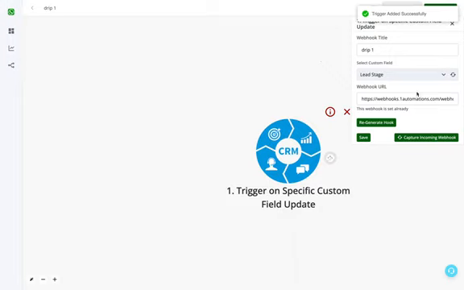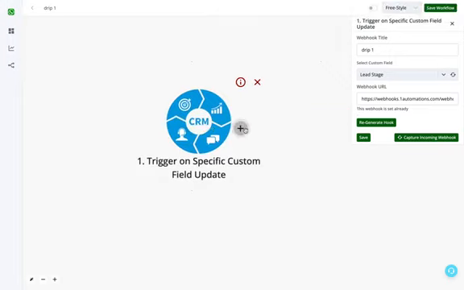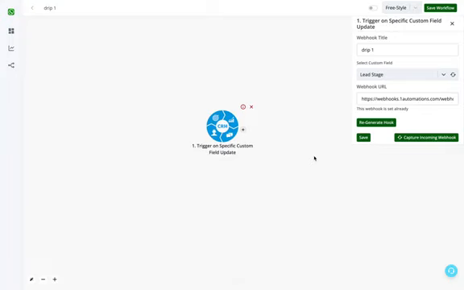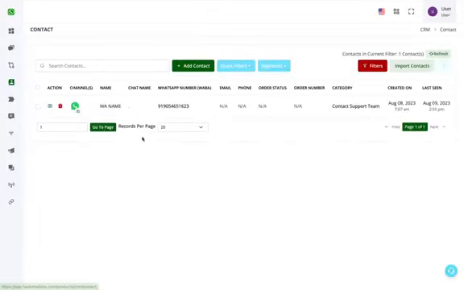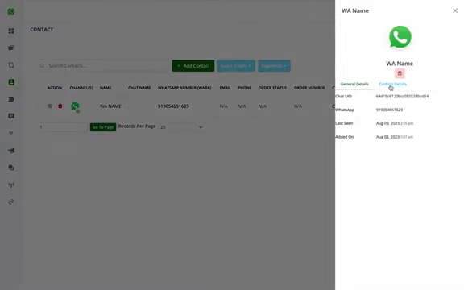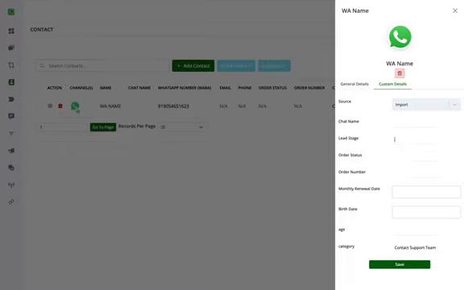Now this webhook has been generated and automatically set in the CRM triggers. The next thing I have to do is click on capture incoming webhook and go back to the CRM, go to the contacts page, click on this view icon and update the lead stage custom field, so the automations flow will get some sample data and we can create the flow effectively. So here I have updated the lead stage to cold.